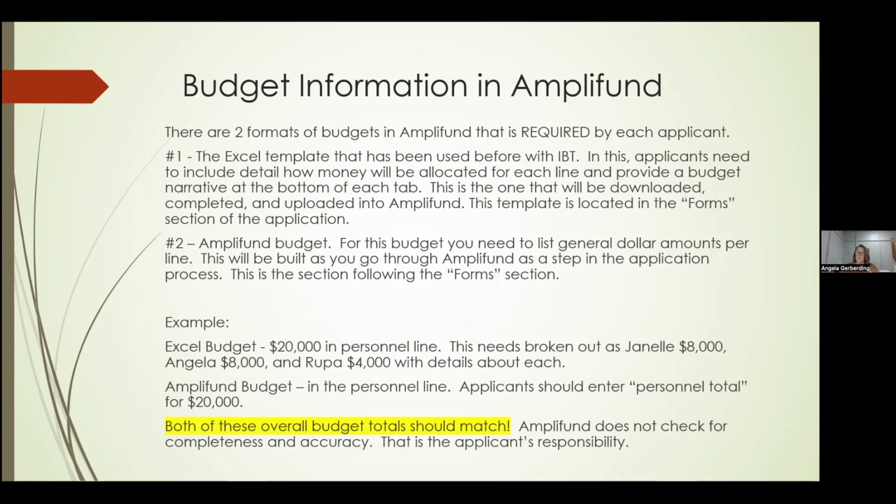In Amplifund, you're going to have one line and it's going to say personnel or personnel total. And that personnel is $20,000. Do not break it out by people. If you break it out by people, before we can approve everything, we will come back to you and say, we need you to condense all of this into one line that says personnel on the Amplifund budget piece.